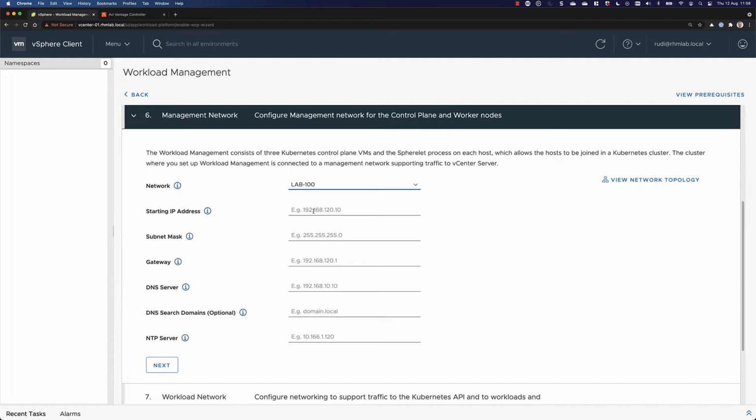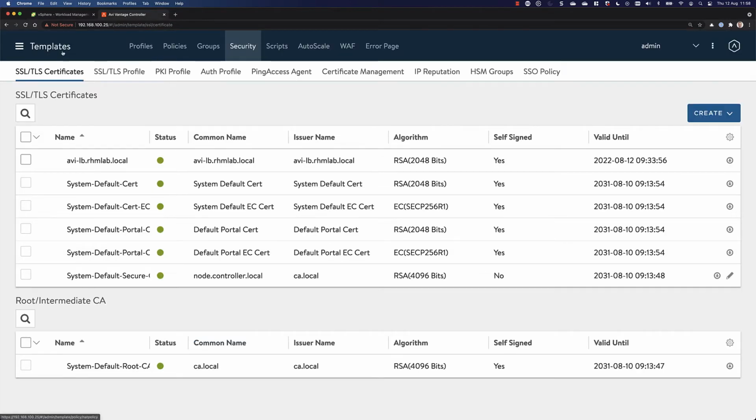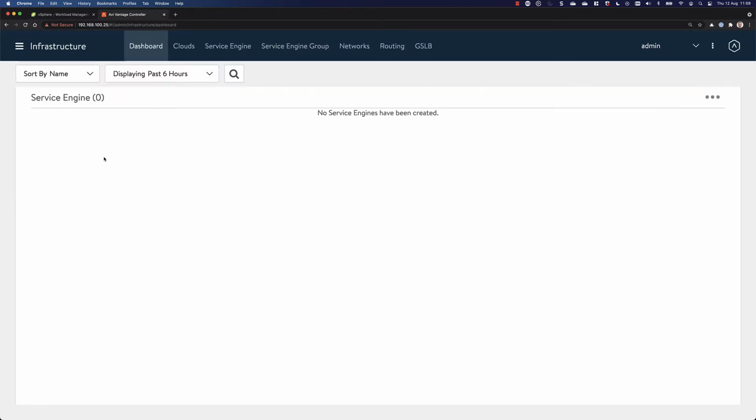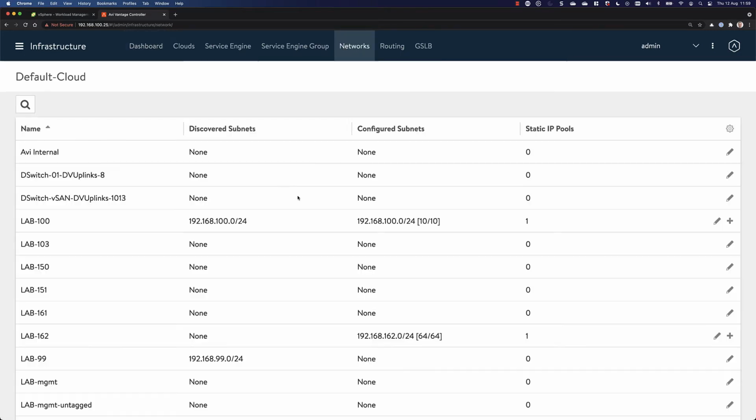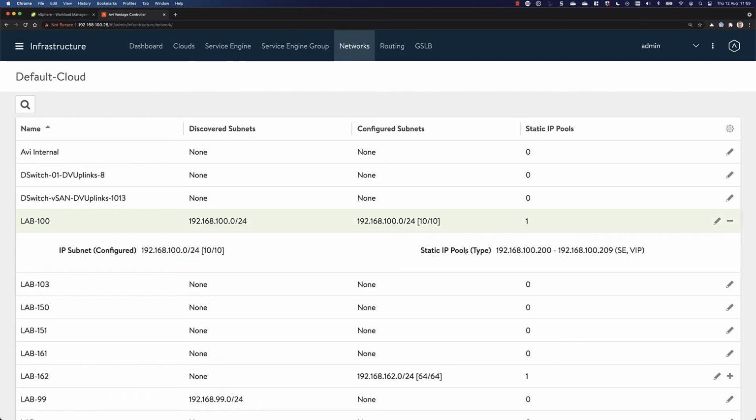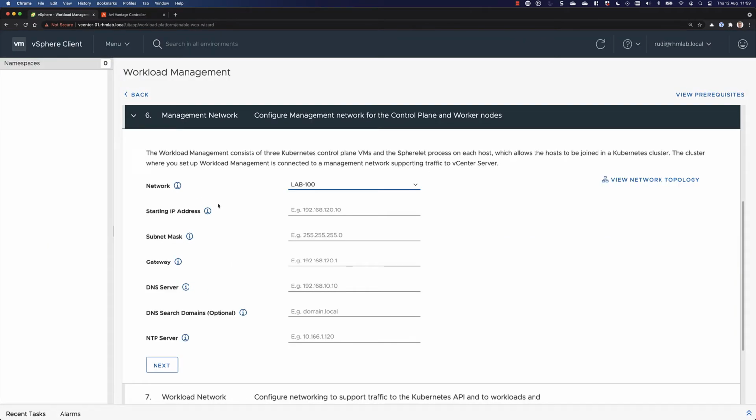And I just want to stress that this is not the same IP range as we have set in the Avi controller. So if we head over to the networks here, we can see we have configured a static IP pool on the management network from 200 to 209, and this will be used for the service engines. So they will have one network interface on the management network.